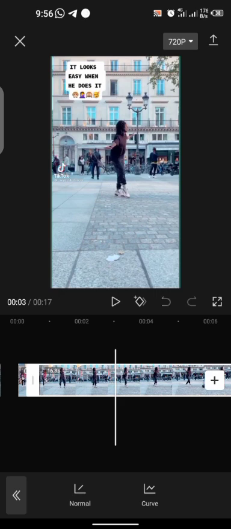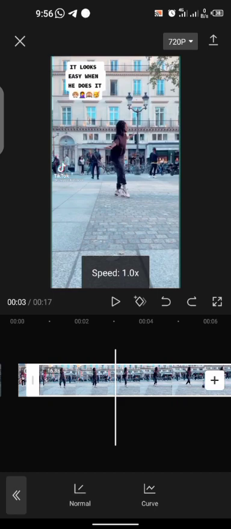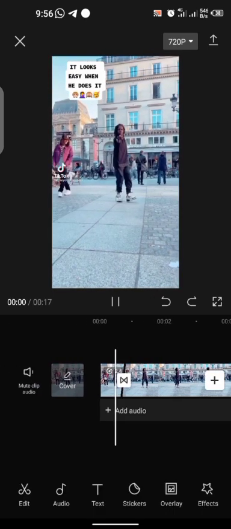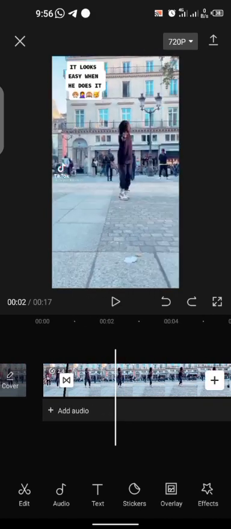So the speed ratio that I just added will go back. If I want it to be normal, I'll just click back until it's okay. So you can see that now it's okay. So that is that. Now let's move back to what we were doing.